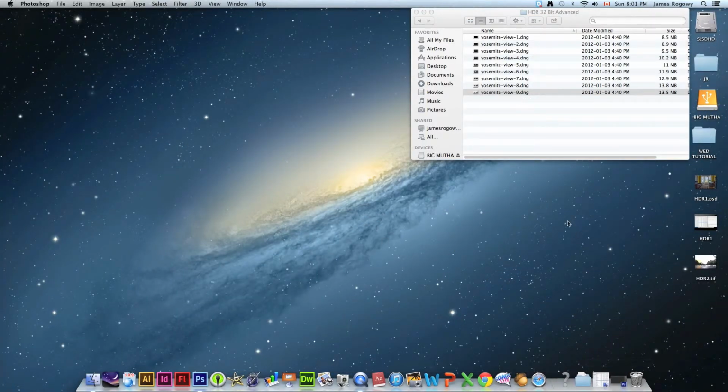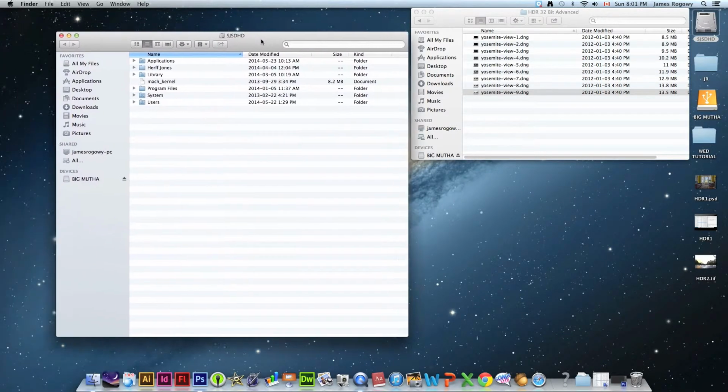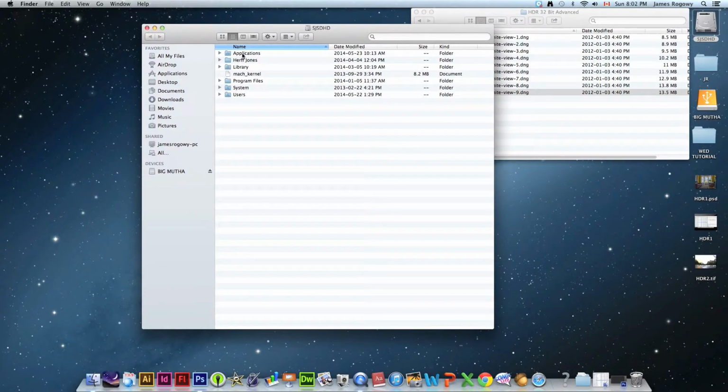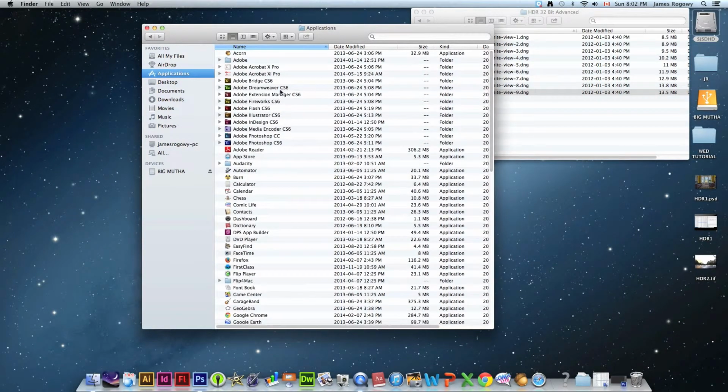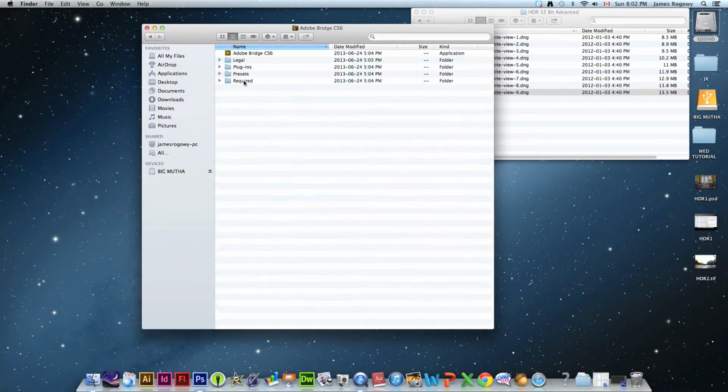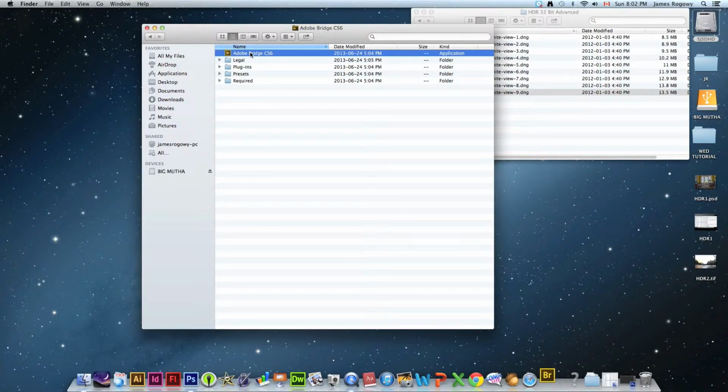We're not going to quit it. We're just going to put it down. We're going to go to our hard drive to find a program that you may not use very often. So go into your applications, and we're going to look for Adobe Bridge. There it is. I'm going to open the Adobe Bridge folder, and I'm going to open Adobe Bridge.